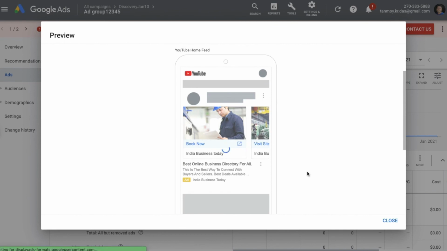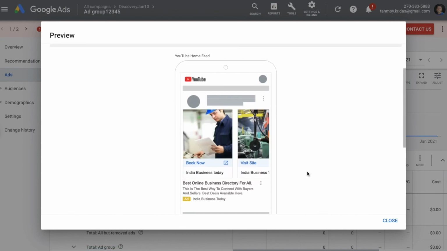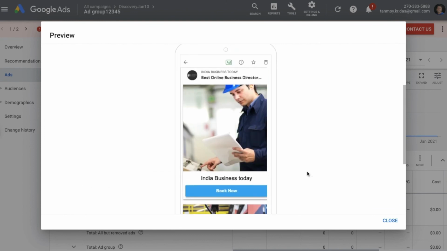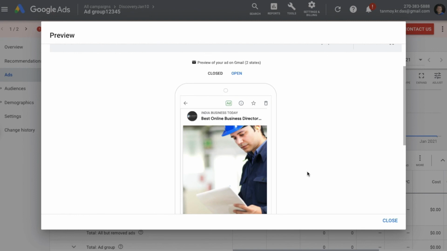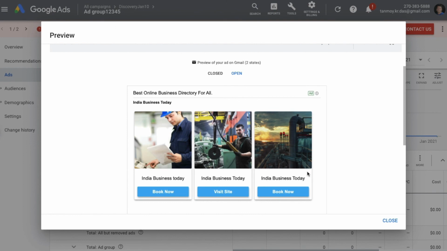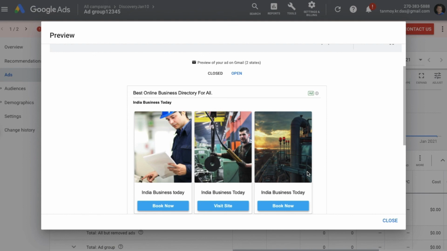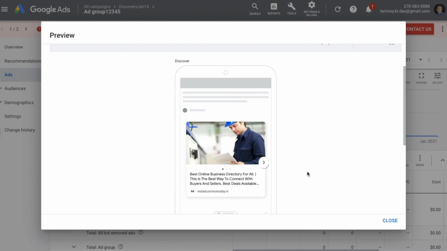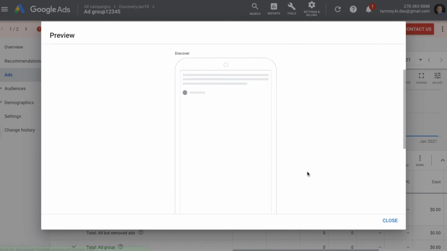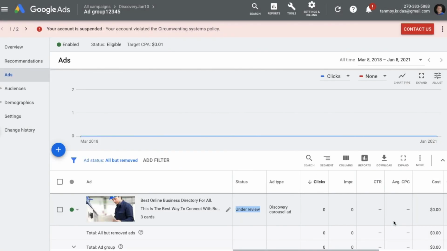how it will look like. This is how it is going to be on YouTube home feed, and this is how it is going to come on Gmail. And the last one will be on Discover, where the ad is going to come. This is another version for Gmail where the ad is going to come. And the last one, as you can see now, this is coming on Google Discover. So in this manner, guys, simply you can go ahead and create a Google Discovery campaign, which is going to run on these three different locations, and you can do your branding and awareness creation.